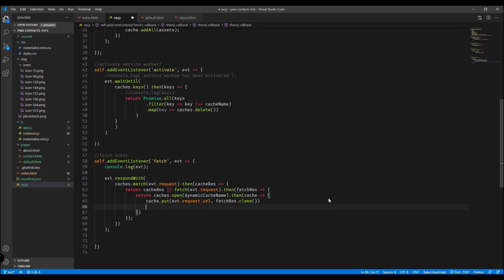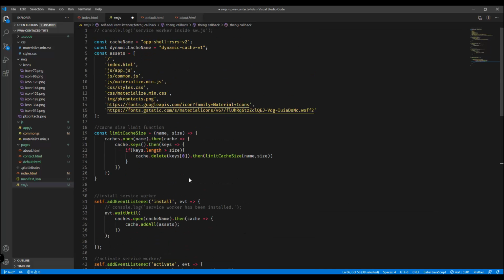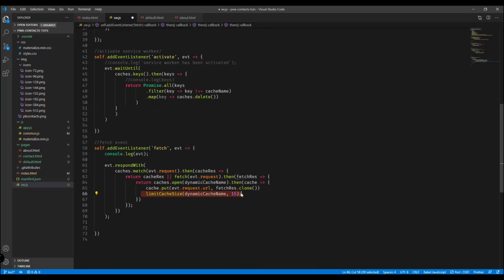Okay, and then right here we're gonna add the function limitCacheSize, and then we're gonna specify the dynamic cache name, and of course we want to save like 15 items or 15 resources inside our dynamic cache. So again, the purpose of this is to save only 15 resources. Okay, you could make it 10 or 8 or 5. It depends on your preference.